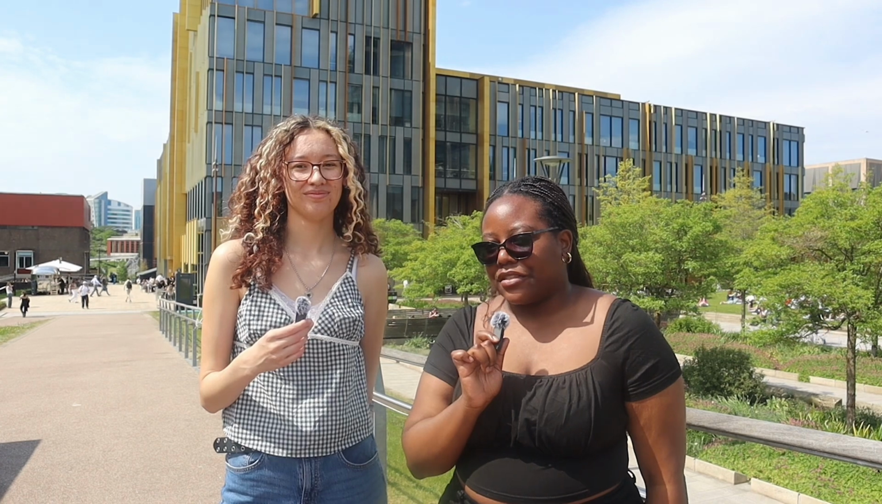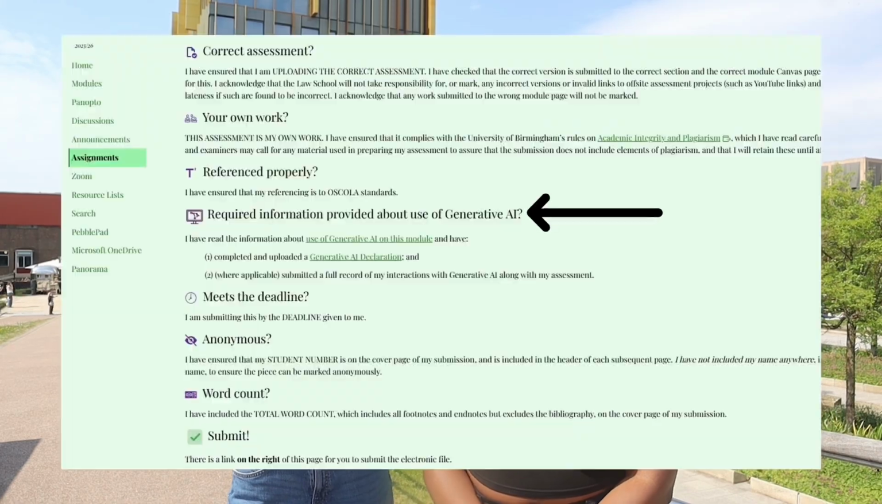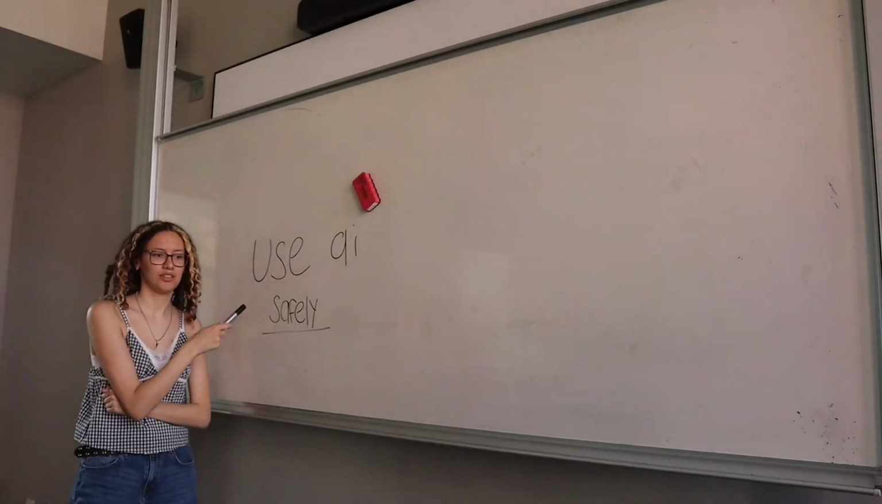Lecturers must clearly explain the rules. For every module and assignment, lecturers must clearly tell you whether AI can be used, how it can be used, and how to acknowledge that it's been used. This information should be clearly stated on Canvas pages or in assignments. If you're confused, make sure that you ask your lecturer.